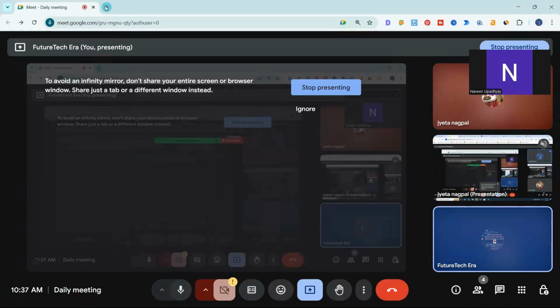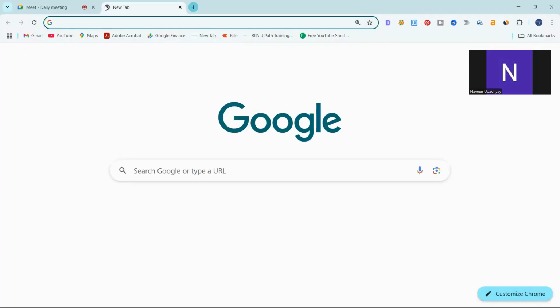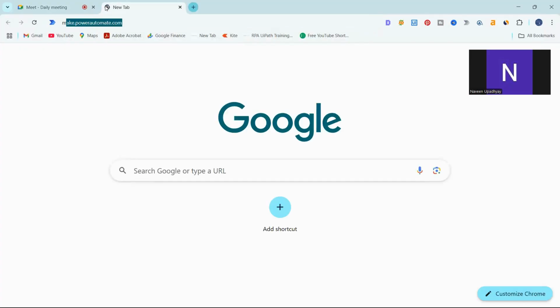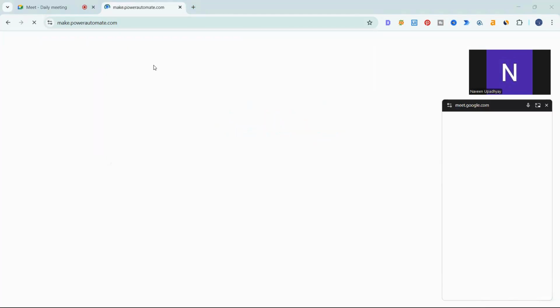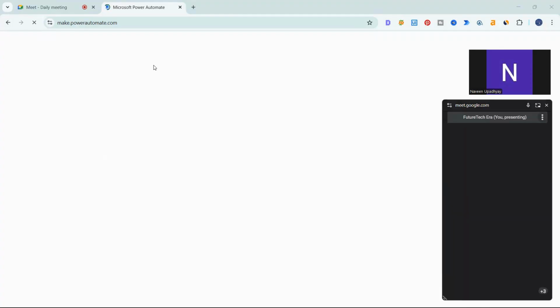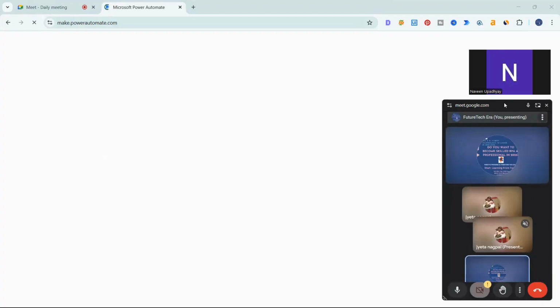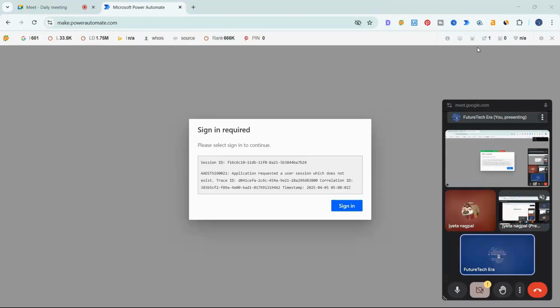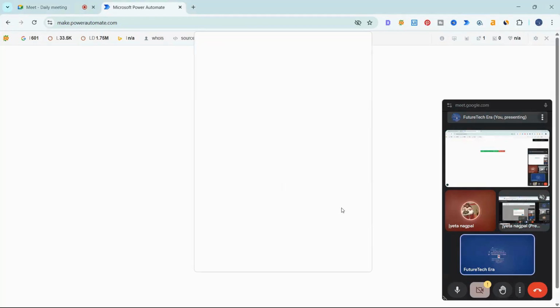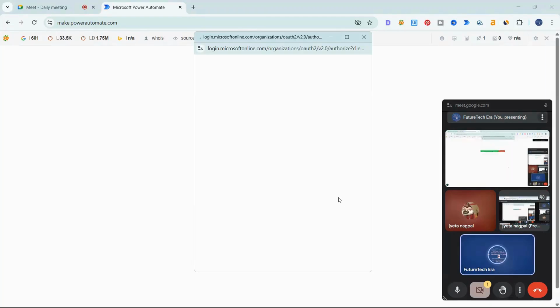Here you have to go to make.powerautomate.com, and you can go to that website. You have to create a Outlook account. You can log in through your Outlook account, and then you will come to the particular place. So let me open, we'll go one by one. Here you have to click on sign in, and pass your credentials.